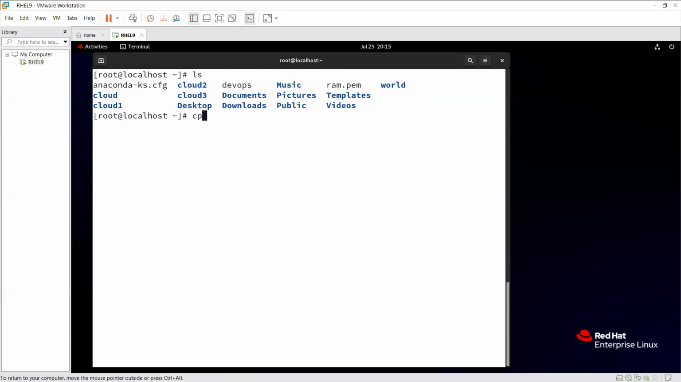So now let me copy: cp space hyphen i. i means interactive. Then the file name is DevOps, the source file name. Then where to copy this DevOps file? I want to copy it into the cloud directory. Then if I enter, the file is successfully copied into cloud.